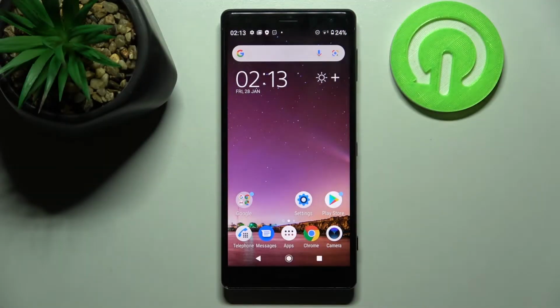Hi! In front of me is SONY Xperia XZ2, and today I would like to show you how you can block app notifications on this device.